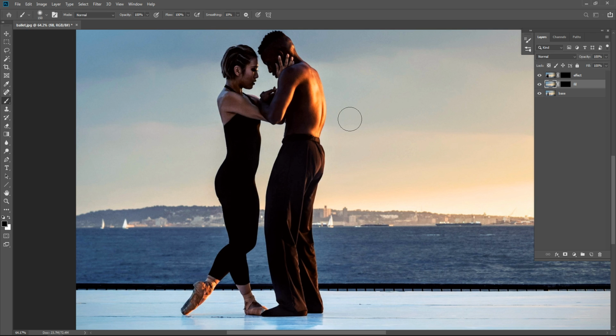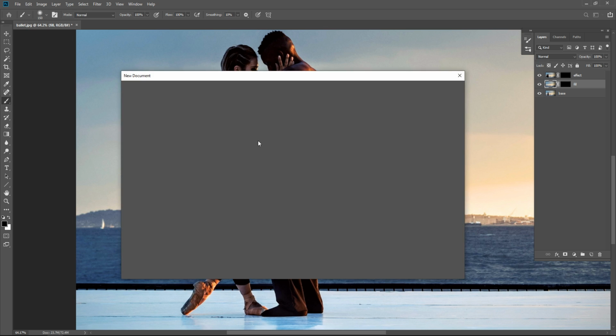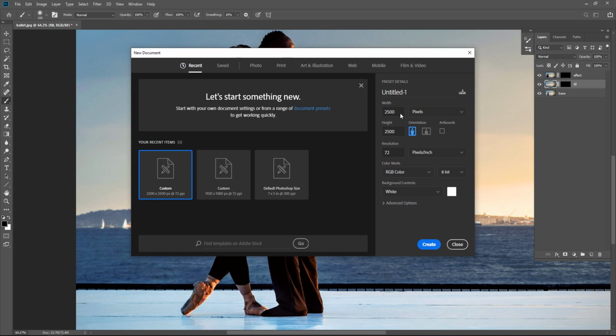Now I'm making a new blank document by pressing Ctrl N on the keyboard. In Photoshop CC or above, you can use up to 5000 pixels, but in Photoshop CS6 and below it is limited to 2500 pixels on the long side.